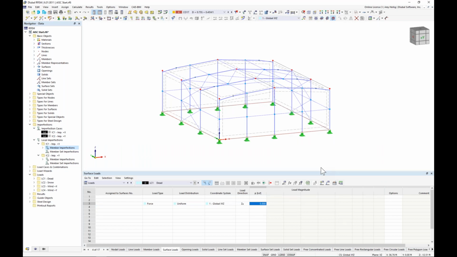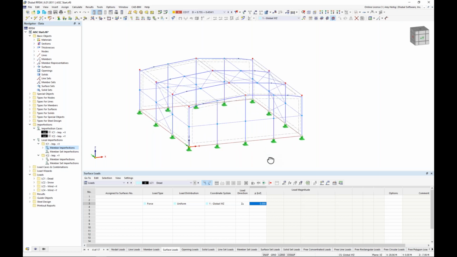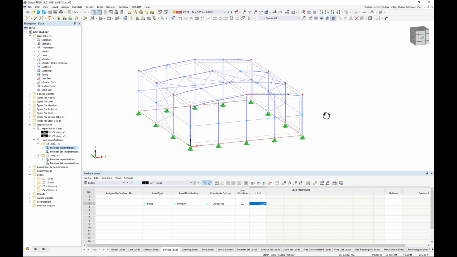But within RFEM 6, the huge advantage is that we now have integrated these design add-ons directly within the main program so that we can do both the analysis and the design at the same time. So let us switch gears now to talk about the design input for the Steel Design add-on that we activated at the very beginning of the presentation.